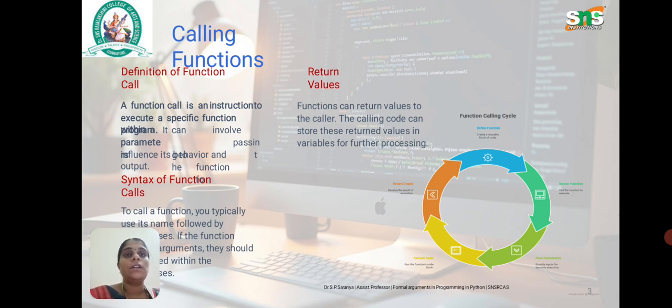So the first topic: calling a function. A function call is the instruction to execute a specific function. It can involve parameter passing that influences its behavior, and it returns an output. Functions can return values to the caller. The calling code can store these returned values in variables for further processing. To call a function, we typically use its name followed by parentheses.